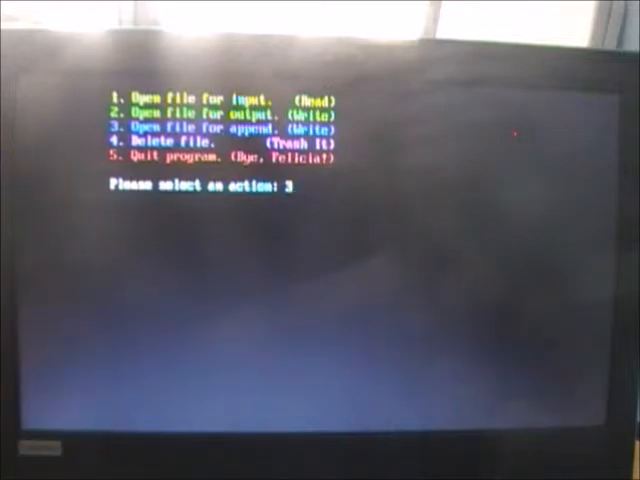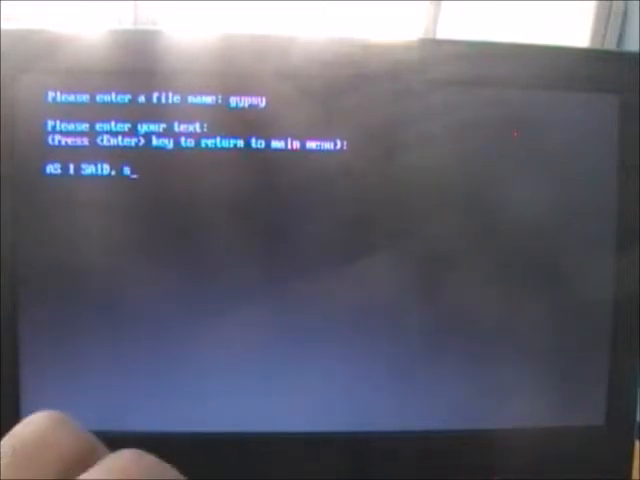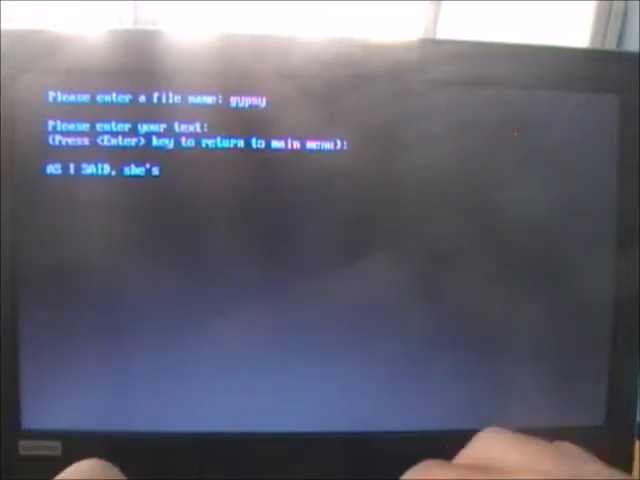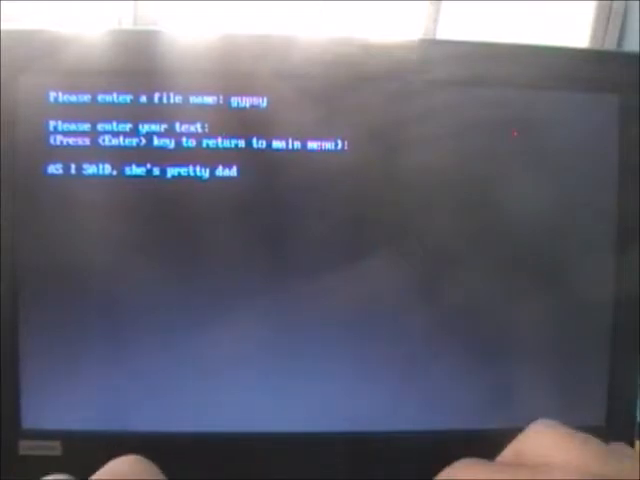So we got that one on there. Let's try this. Number three, open for append. This is output again, we're still putting text in. So, Gypsy. And we're going to put in here, as I said, she's pretty, pretty dadgum awesome.